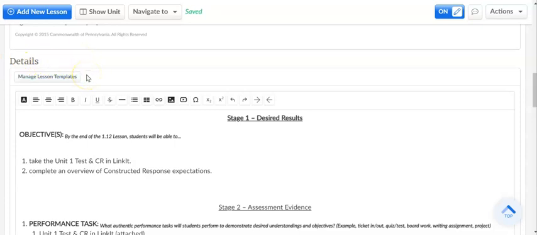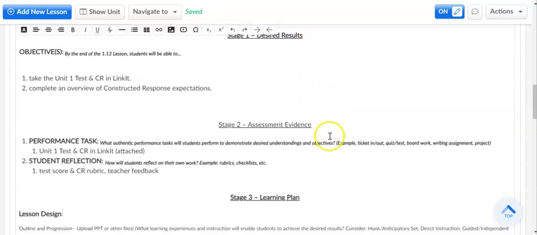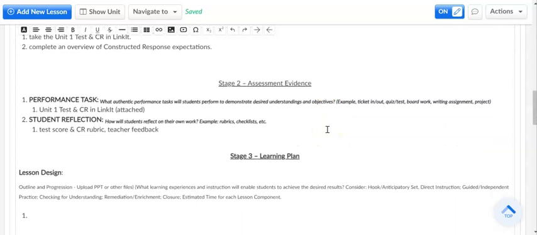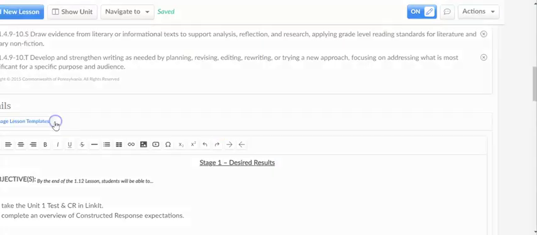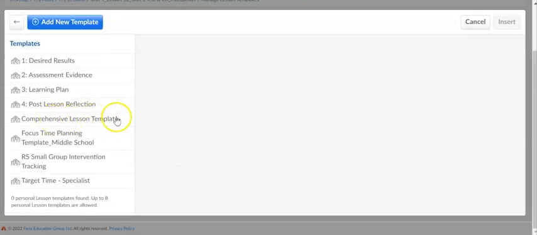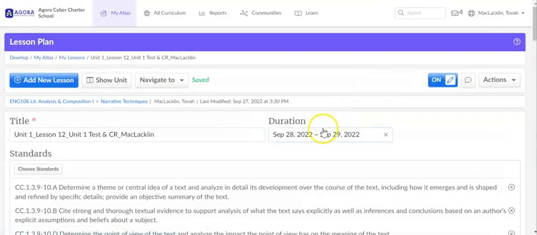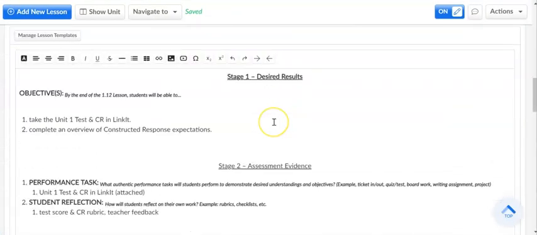So if you do not already have in each lesson plan this specific Stage 1 desired results, Stage 2 assessment evidence, Stage 3 learning plan, you need to go back into Manage Lesson Templates, and you need to make sure you choose the Comprehensive Lesson Template, and then you'll click Insert. I'm going to cancel because I already have it in here.